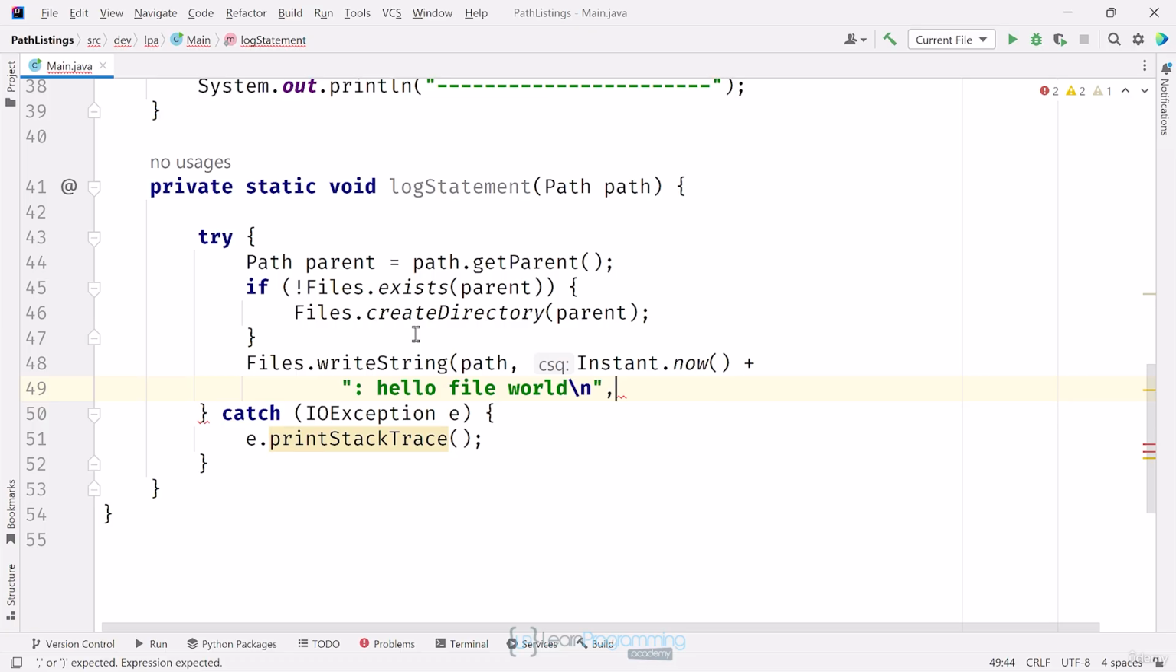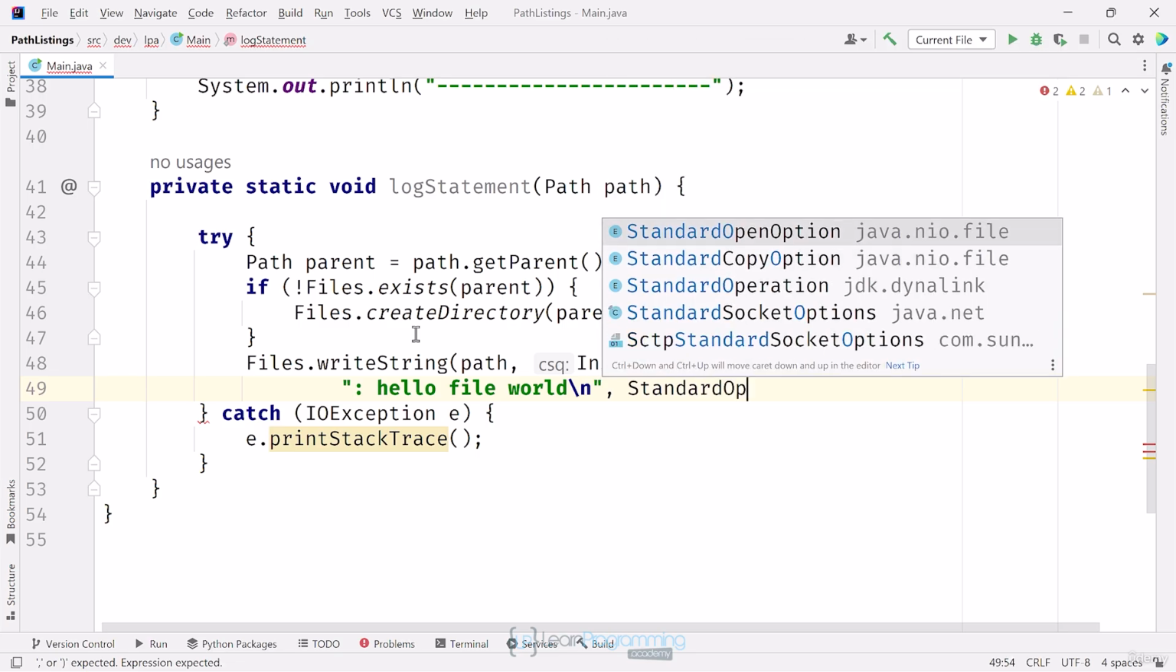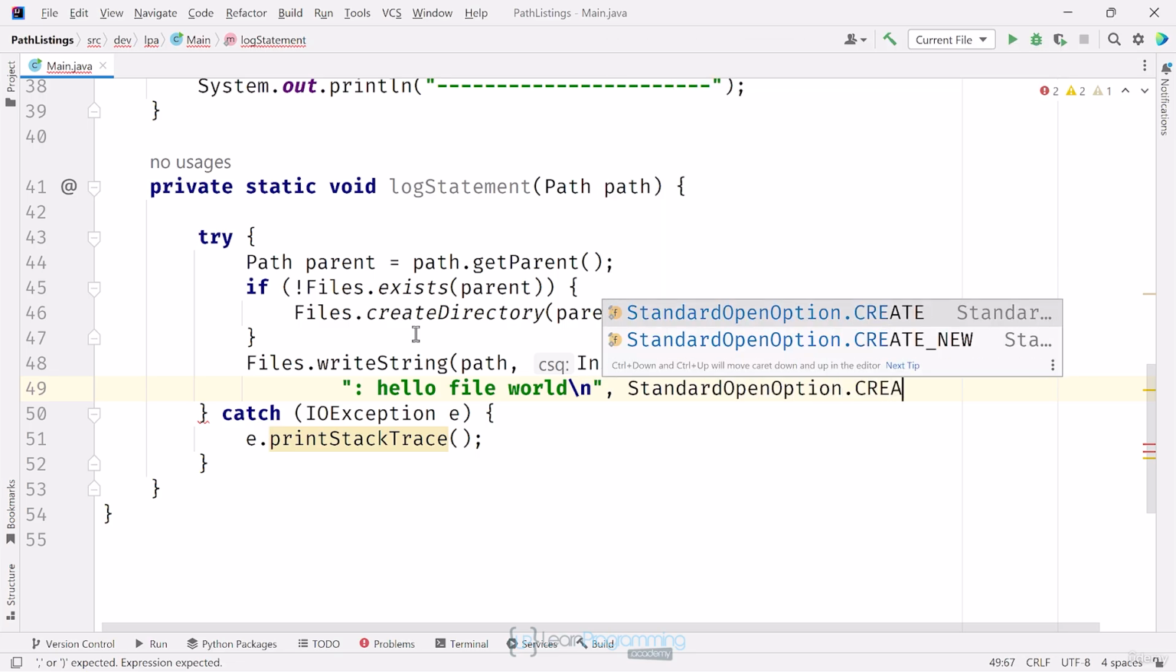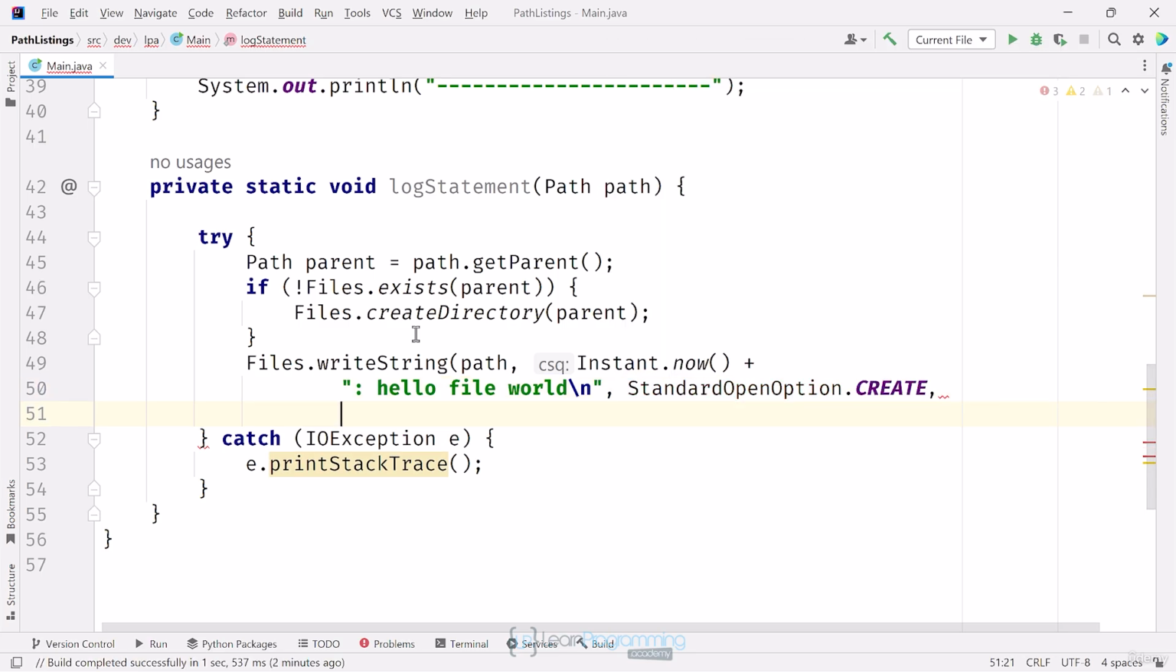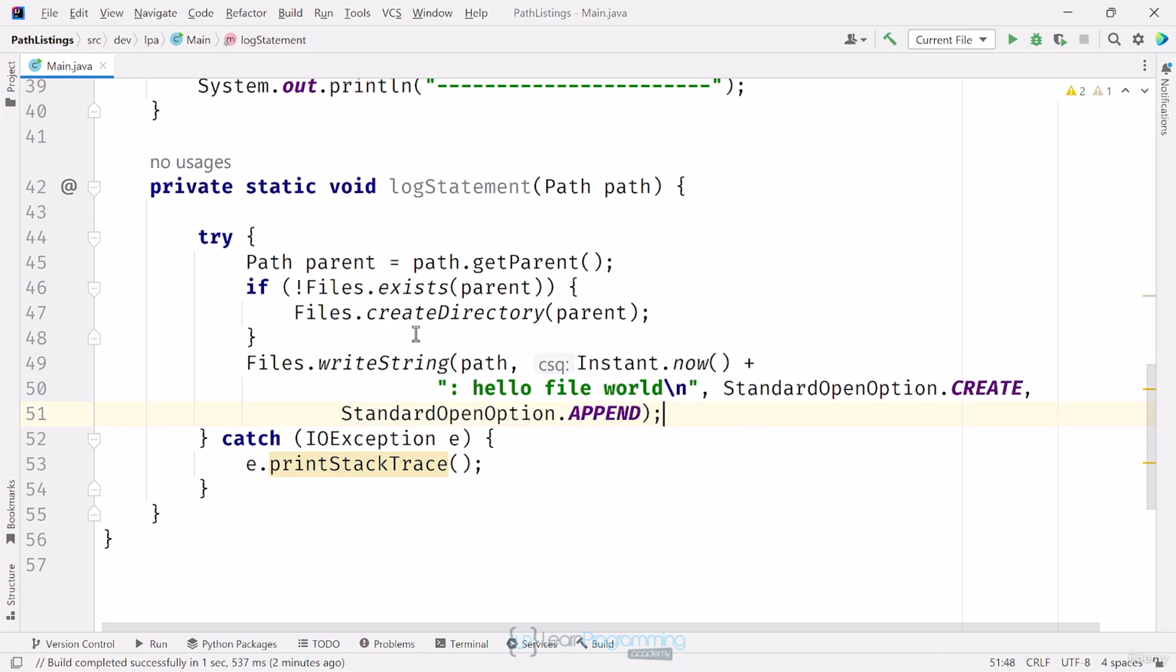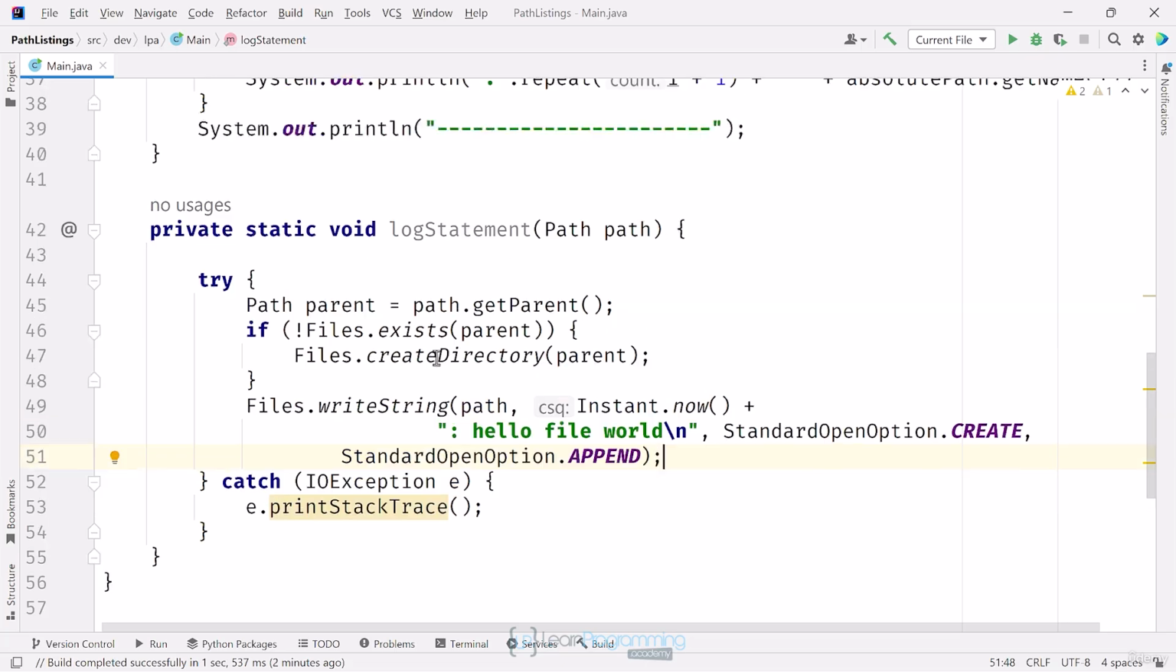This method takes a third argument, the last, and that's a variable list of option types. You can find these options on the standard OpenOption enum in the java.nio.file package. First, I'll specify the create option, so if this file doesn't exist, it will get created for me. Second, I'll say I want the append option, which means each statement will get appended to the end of the file. I'll cover these options and others in more detail in upcoming videos that cover reading and writing to files.